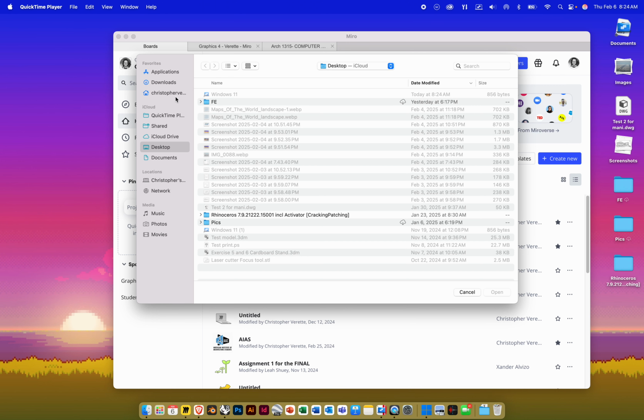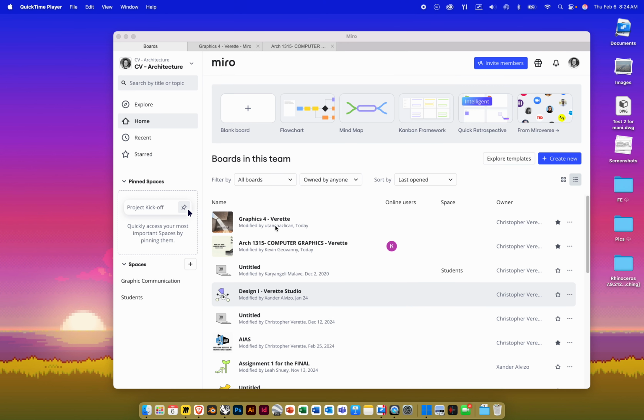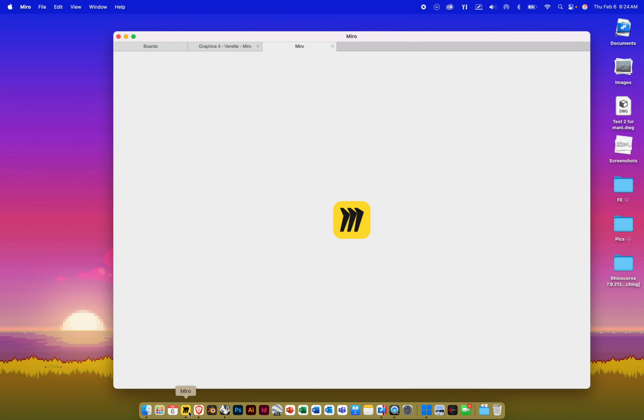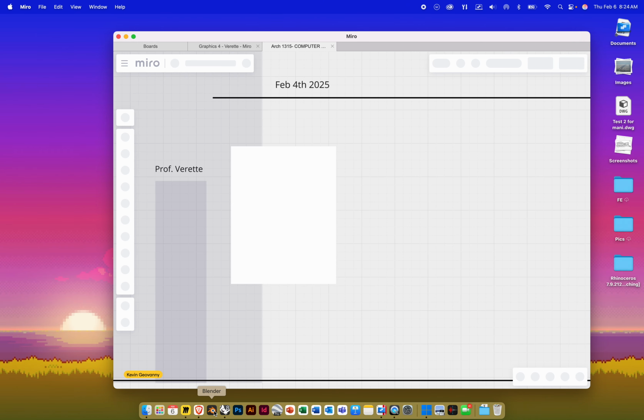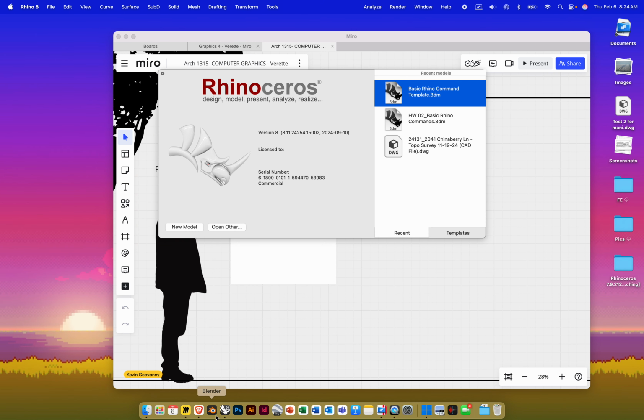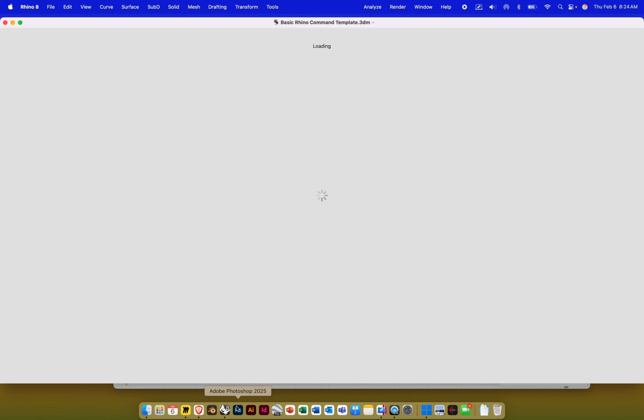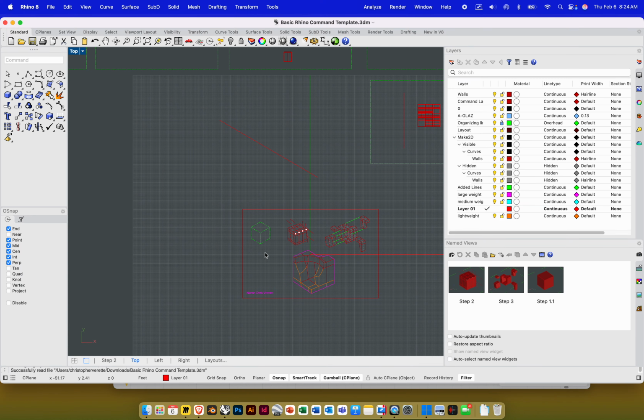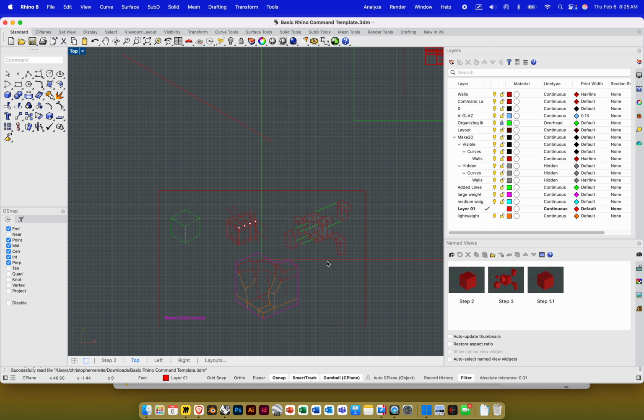Sweet. So we'll go ahead and open up Rhino. Oh, not Blender. Get my basic template from last time. And pretty much for the most part, we ended here for assignment 1.